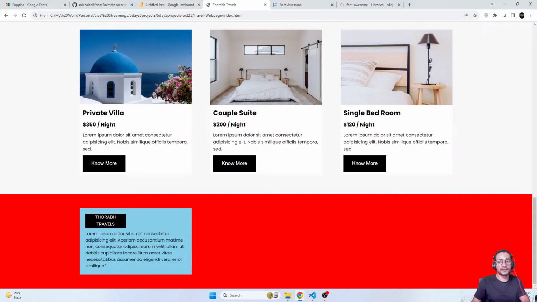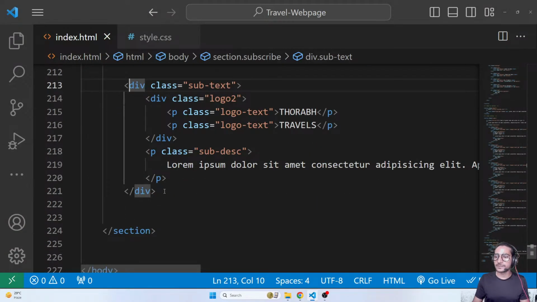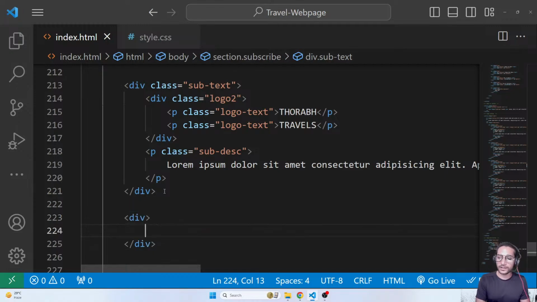Is that clear, everyone? Are we cleared with this area, guys? Okay. Now one more div in this subscribe area. So one more div to which I'm going to give a class of, let's call it, sub area.